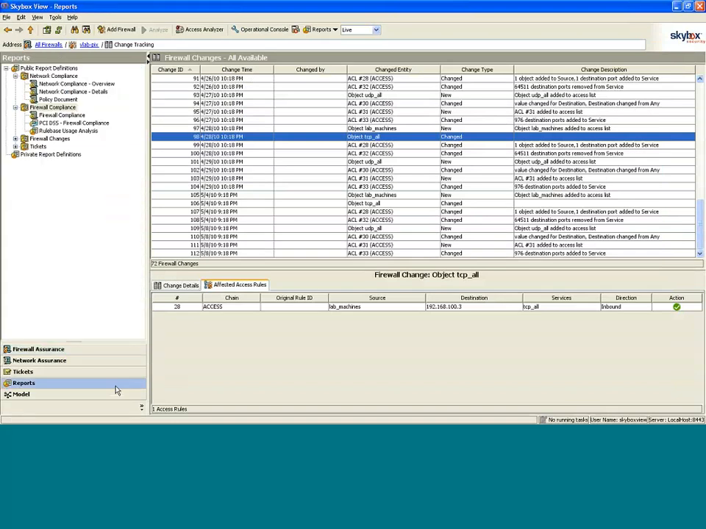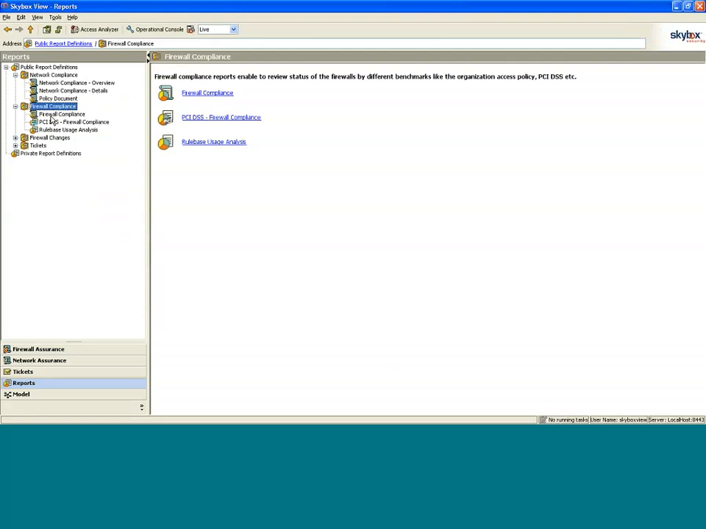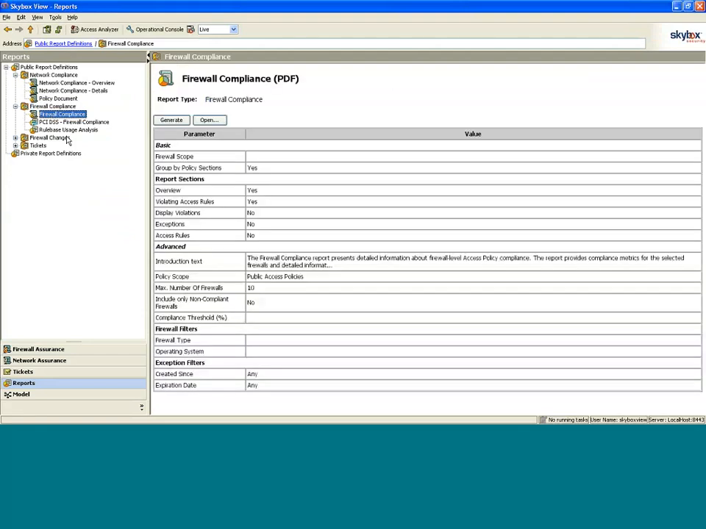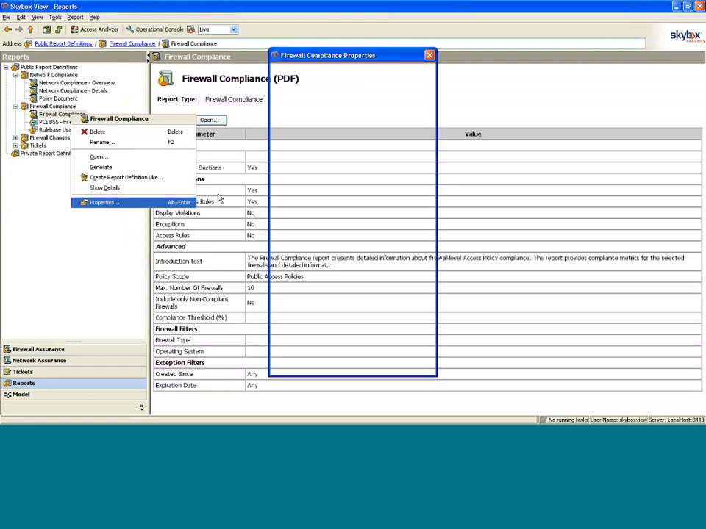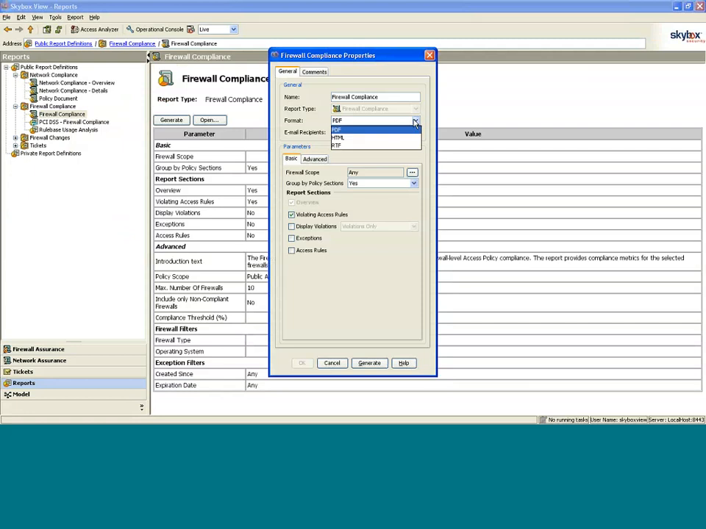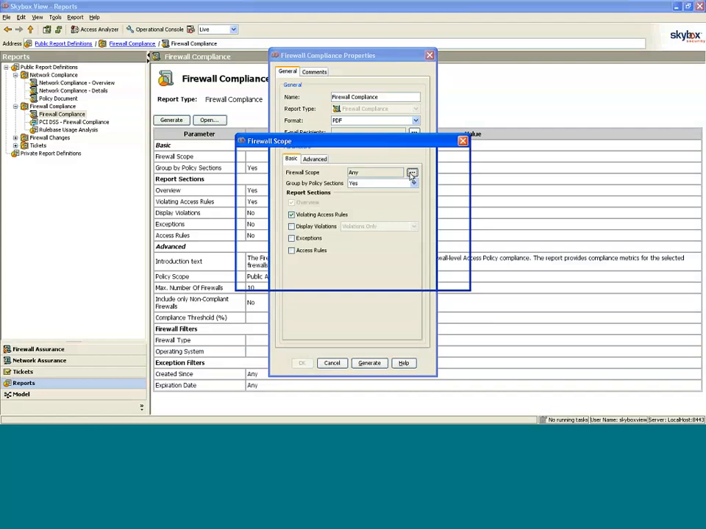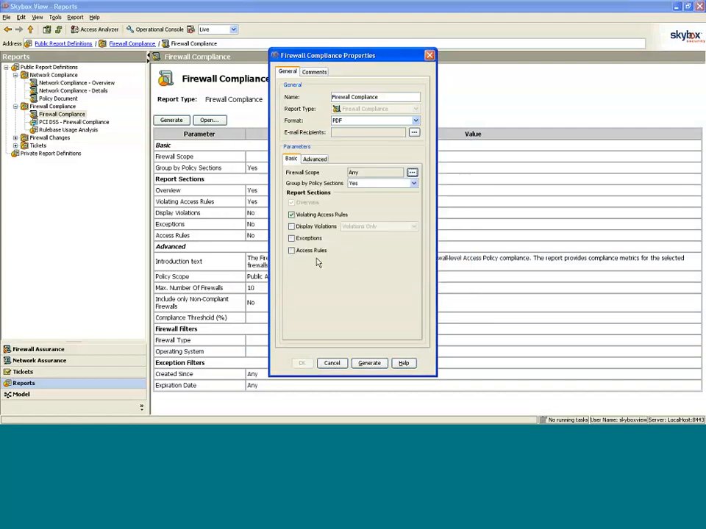For reporting, there are a variety of reports that we have with Skybox Firewall Assurance. These are just some of the out-of-the-box reports. Reports can be generated in a variety of formats like PDF, HTML, or rich text format, as well as having the ability to use our task management system to export data into CSV files for your own manipulation. You can email to different recipients. You can decide on specific scope of firewalls, and you can create as many of these different types of reports and automatically generate them and email them to the appropriate people.